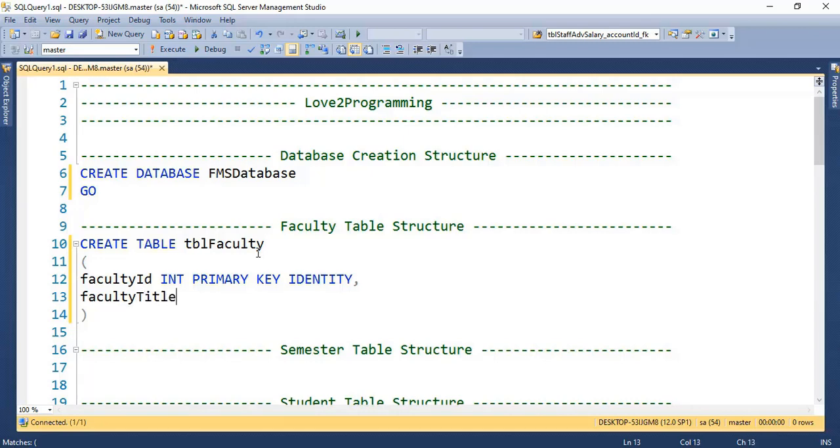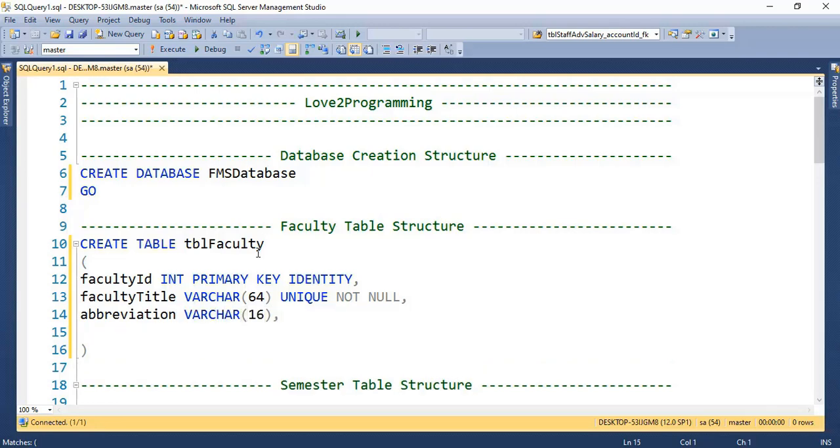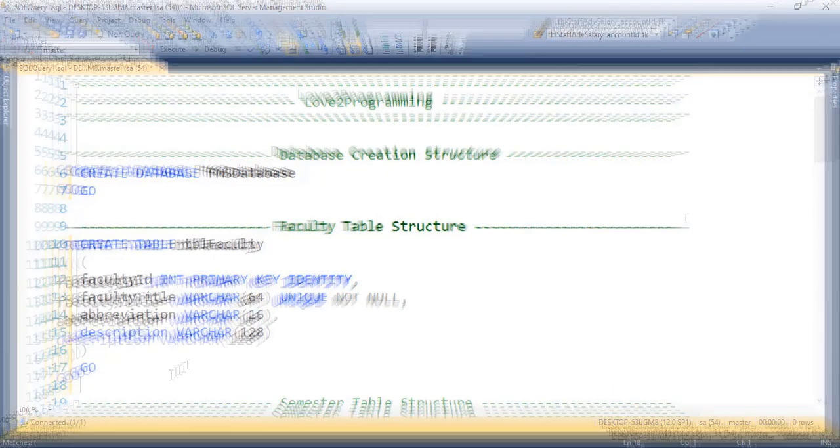Let's add faculty title column as well. For example, varchar 64. And for this column, we want to apply unique constraint. And to make this column not null, we want to add not null constraint. After that, we want to add the abbreviation column. For example, varchar 16. Then we want to add the description column. For example, varchar 128. After that, we want to put another go statement here.